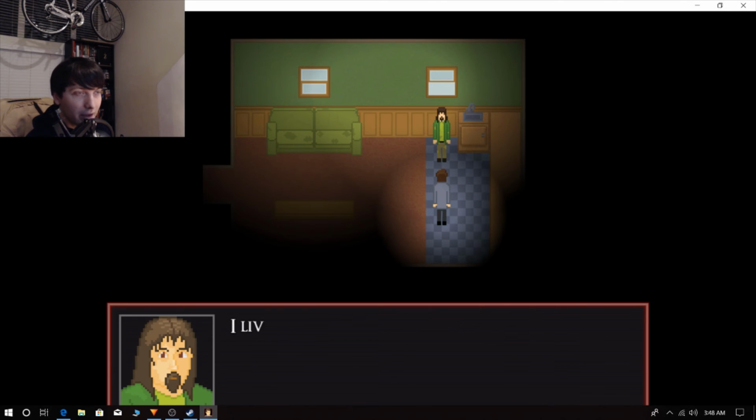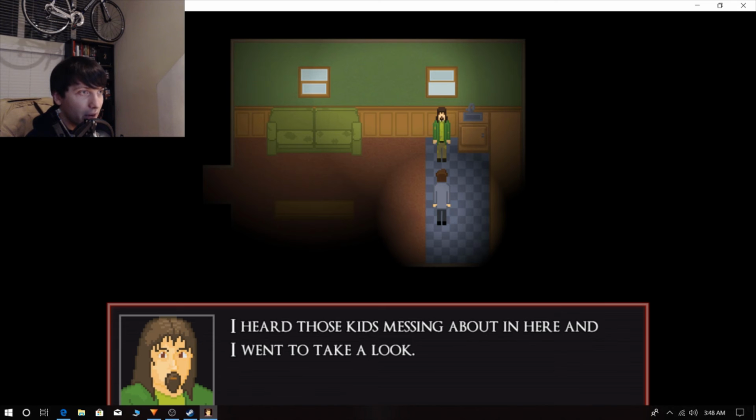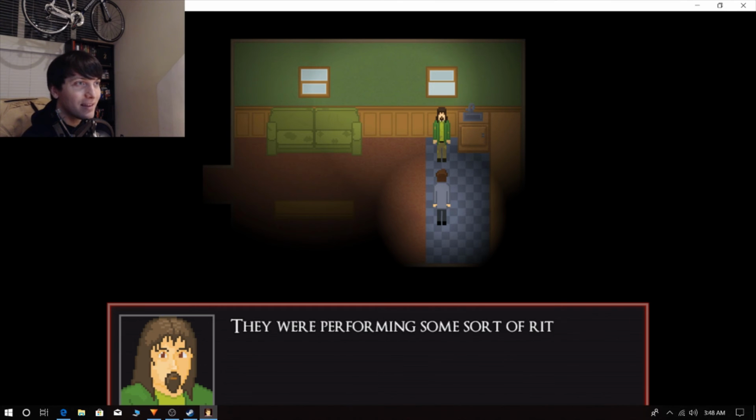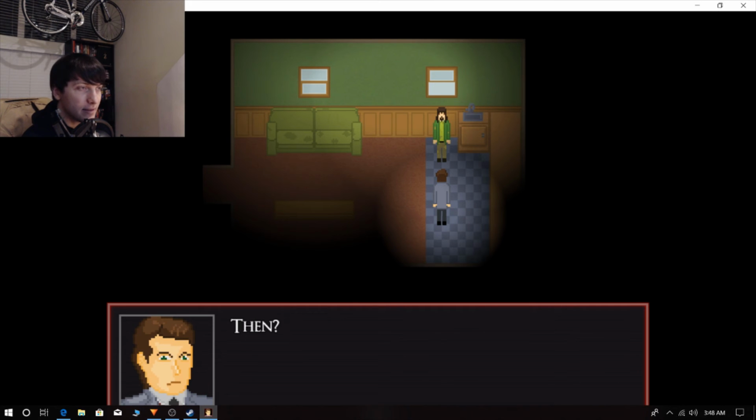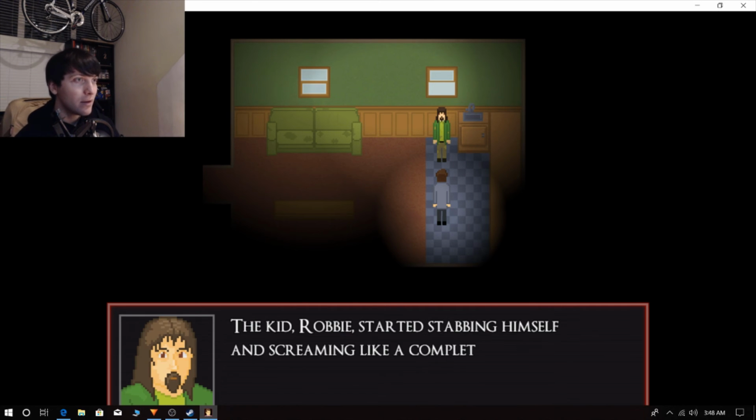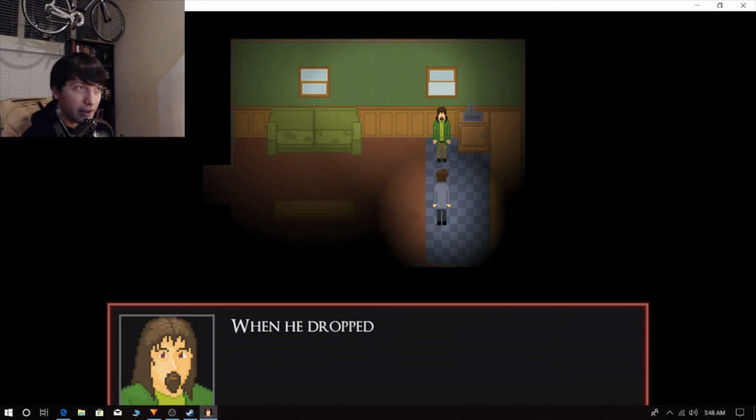What the hell are you talking about? I live in this building. I heard those kids messing around in here and went to take a look. I was gonna say this guy looks way older than a kid. Maybe it's just the goatee, I don't know. They were performing some sort of ritual. It was bizarre. It was unnatural, but I couldn't not watch from a distance. Then the kid, Robbie, started stabbing himself and screaming like a complete lunatic.